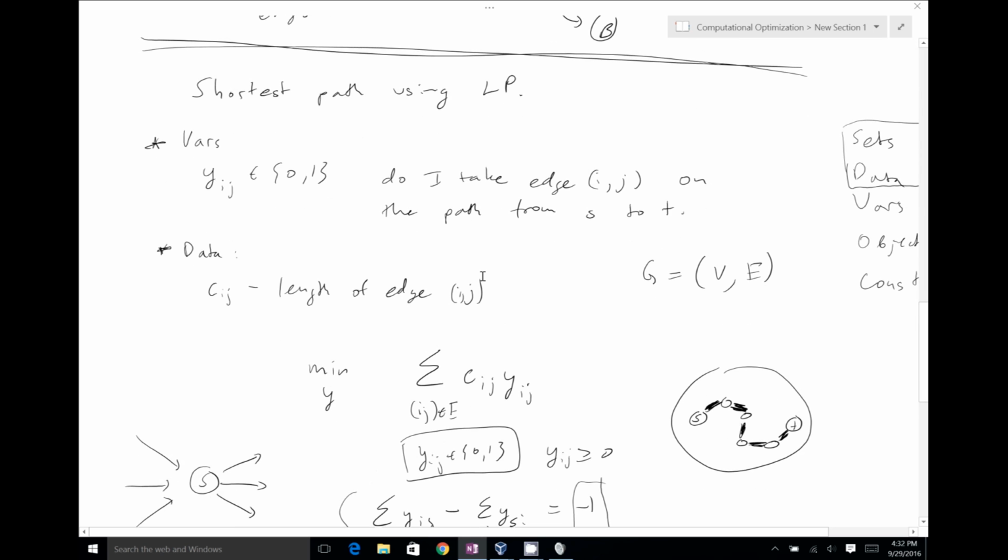So we had just written on the board a linear program to solve shortest path. And a linear program generally involves some sets, some data, some variables, an objective, and some constraints. All of those things are what we need to describe in Pyomo to get our shortest path example working. For shortest path, the variables were these yij's that are 0 or 1, which is: am I going to take edge ij on the path from S to T?